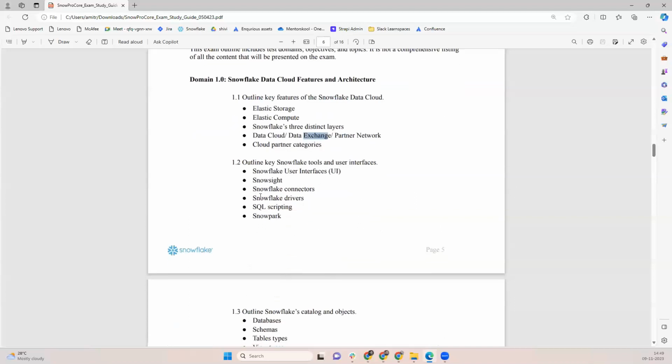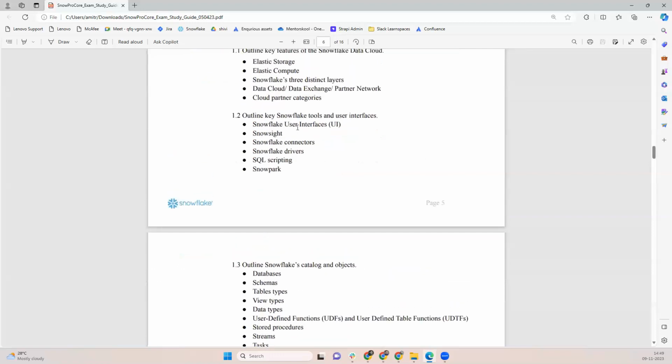Then the Snowflake tools. Whatever you logged in to, whatever you saw on screen, that application, that portal is called Snowsight, right? And similarly, you have Snowpark, which is the Python aspect of Snowflake. And then there are Snowflake drivers, you have SQL scripting, which you can do. Then there are Snowflake connectors, which you can use to connect to different data sources. All those things are part of it. This is more about understanding the Snowflake tools and user interfaces.